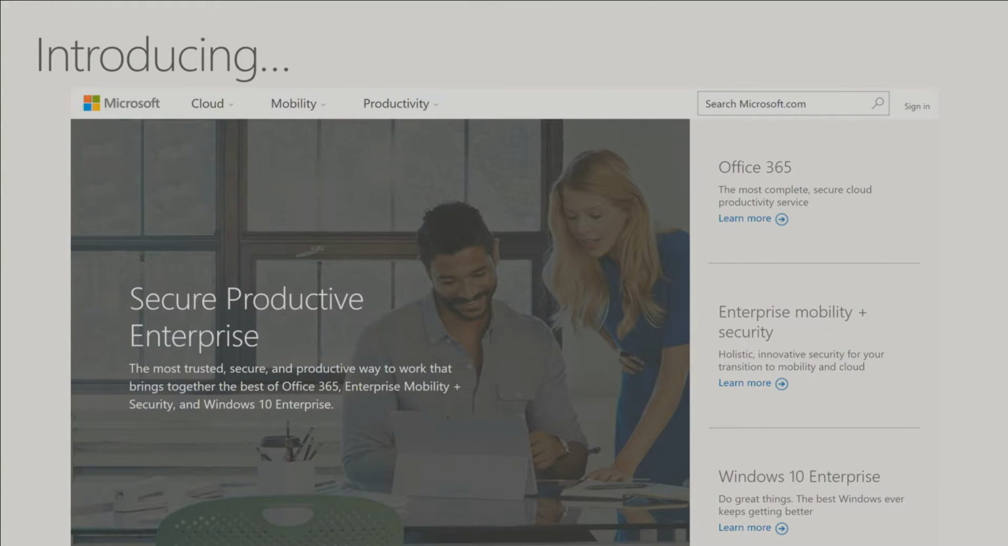Now, when I put this idea together for this talk, some months ago, I forget when it was, I was already a big fan of these things. Nothing really changed from my perspective over the last couple of months. But who heard about this week? New feature? This is a new offering, I guess you could say, from Microsoft. The Secure Productive Enterprise. Who's heard of that?